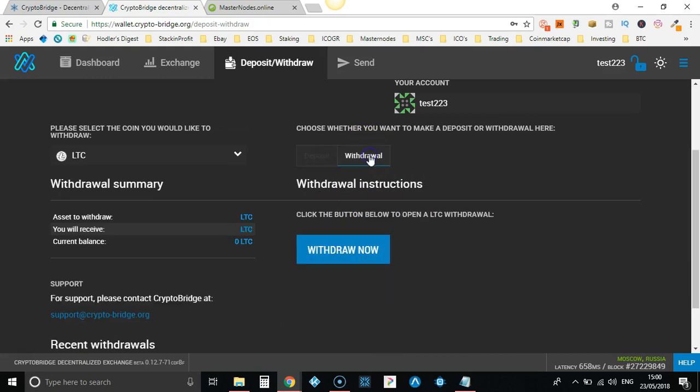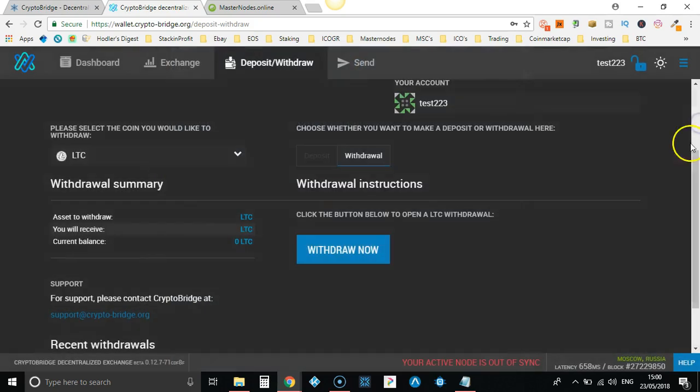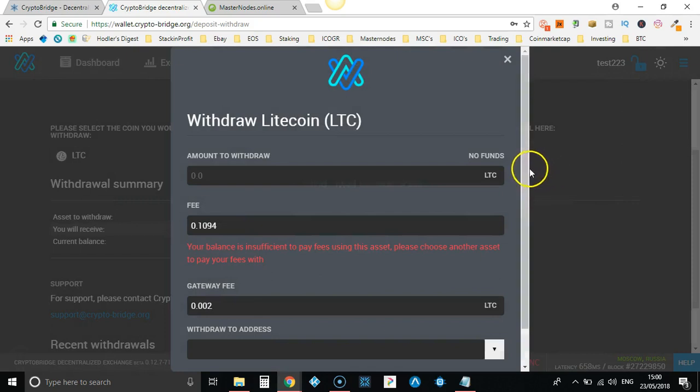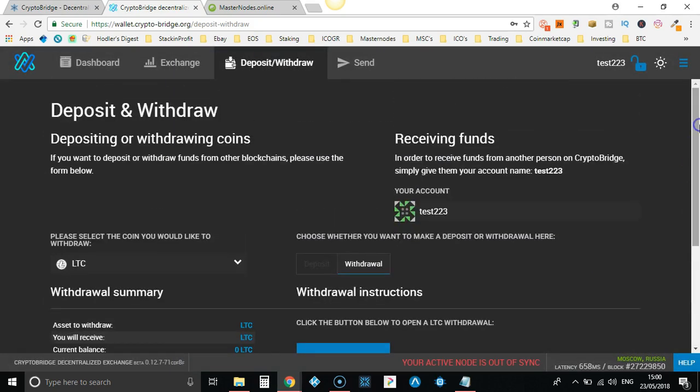And to withdraw, it is exactly the same, well, near enough the same. Litecoin, say we've done a bit of trading, we've accumulated some Litecoin, and now we want to take it out. We'd just withdraw. You'd have it up here, and then you'd click that, which would put your funds here. Then you put your wallet in here, press withdraw, and then you would have it withdrawn. So that's how you withdraw and deposit from Cryptobridge, which is pretty easy.